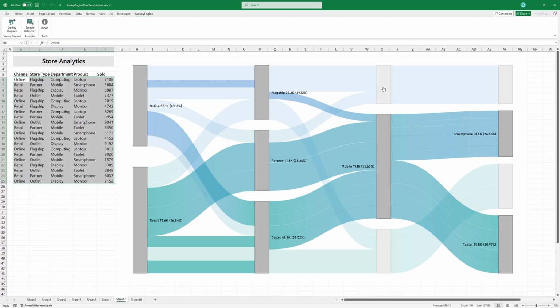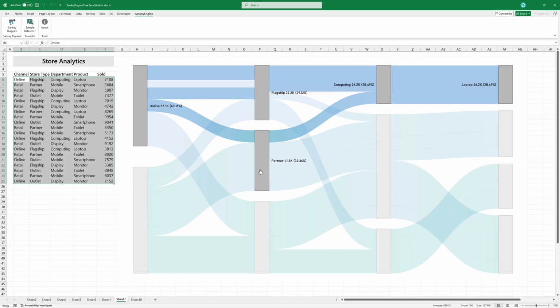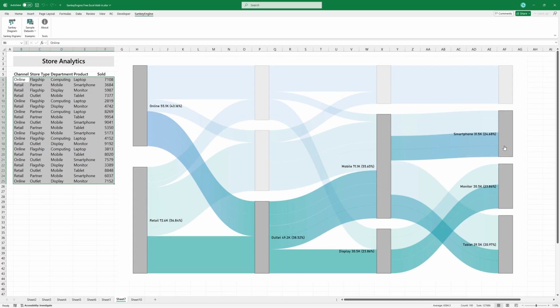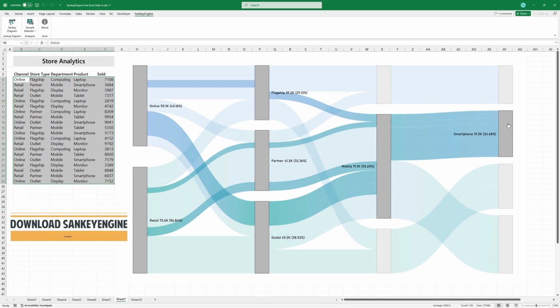You can click on any block or flow to highlight paths and analyze data movement across the diagram. To reset the view, just click anywhere outside the chart.